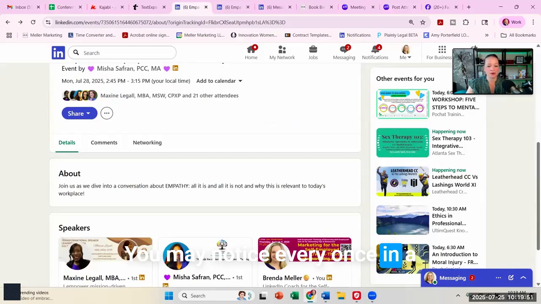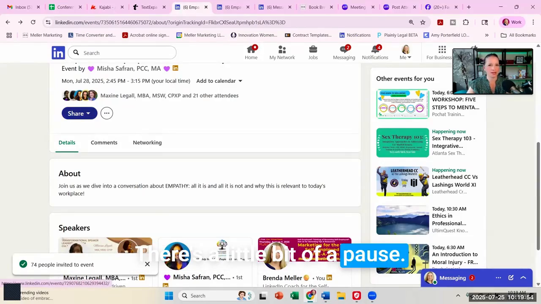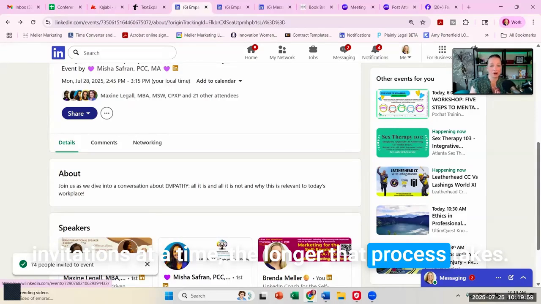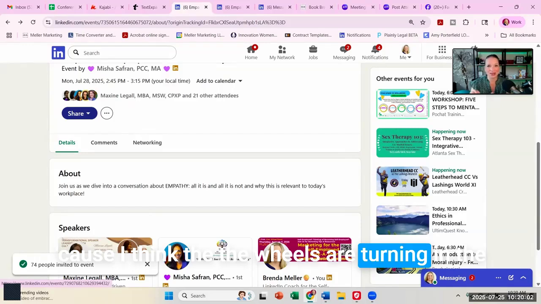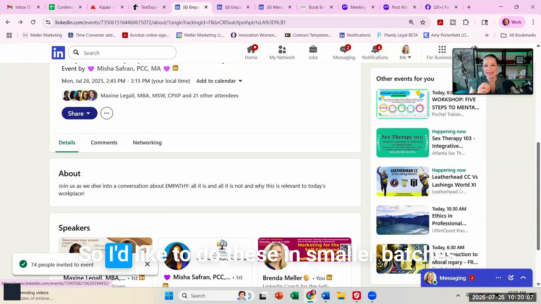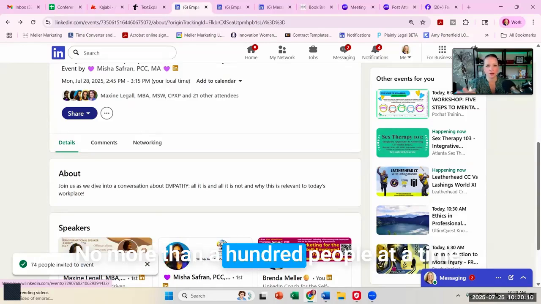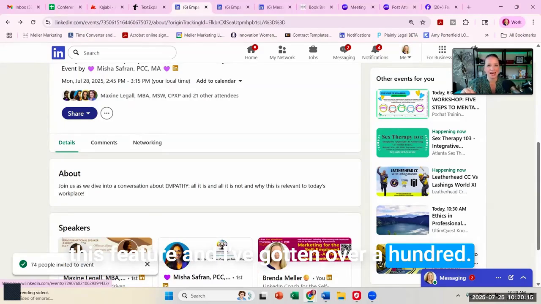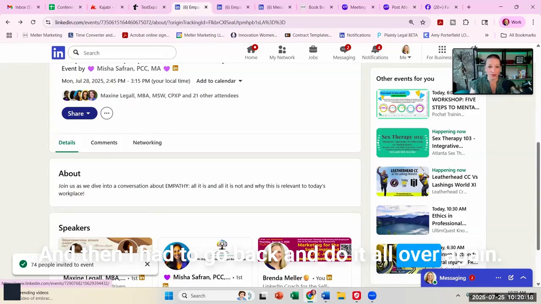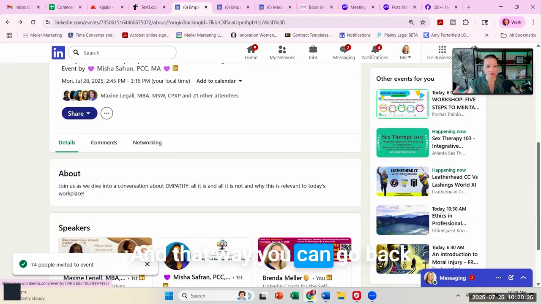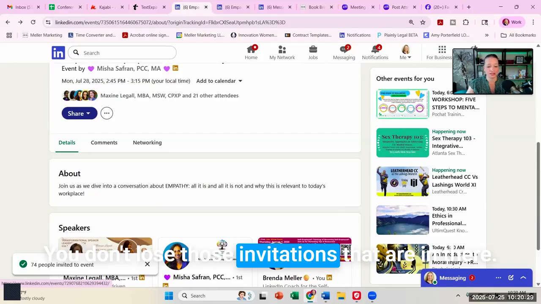You may notice every once in a while when you use this feature, there's a little bit of a pause. I have noticed the more people I put in a list of invitations at a time, the longer that process takes, because I think the wheels are turning in the background after you hit invite. LinkedIn's now automatically sending them one by one out. So I like to do these in smaller batches, no more than 100 people at a time. I've had a few instances where I've gotten over 100, and then LinkedIn hiccuped, and then I had to go back and do it all over again. So I like to keep it under 100. That stays out of the hiccup zone, so to speak. And that way you can go back and add more in. You don't lose those invitations that are in there.